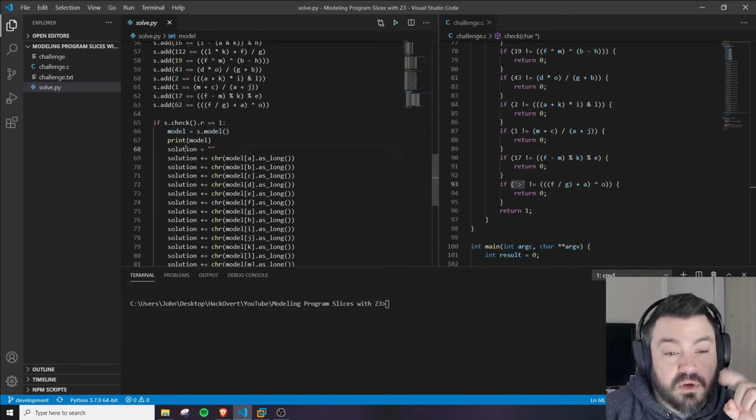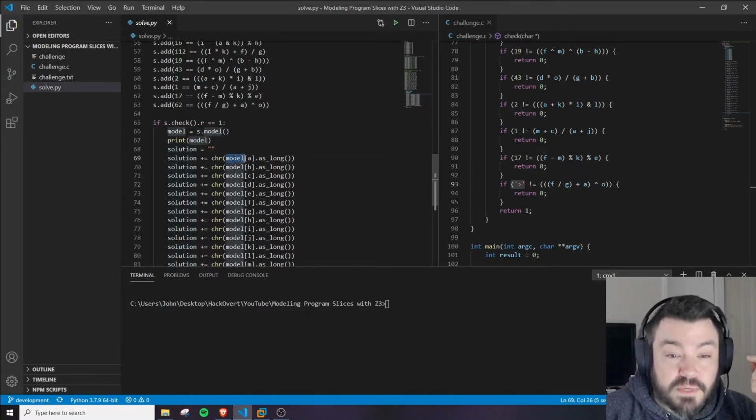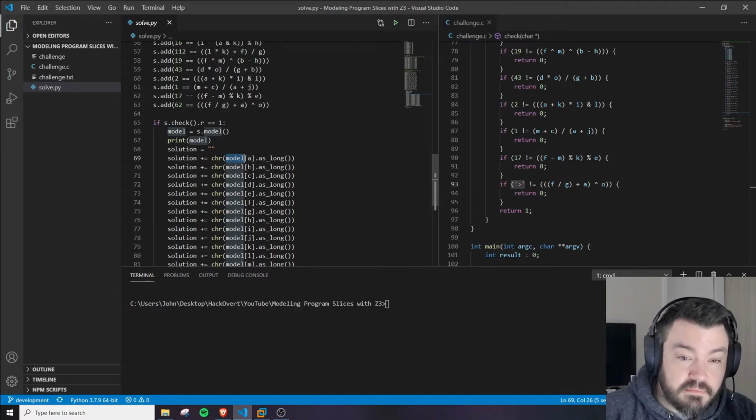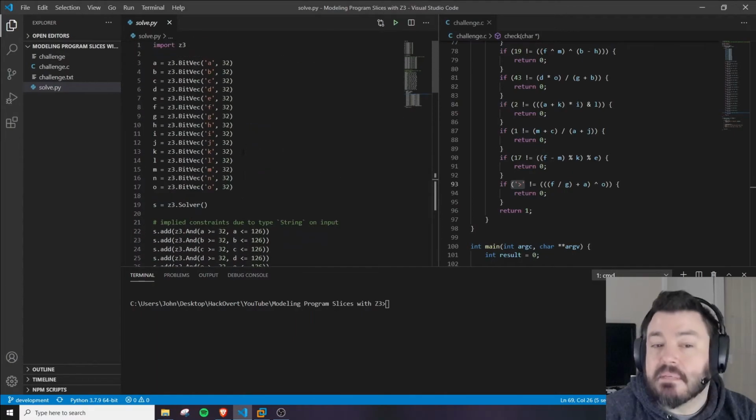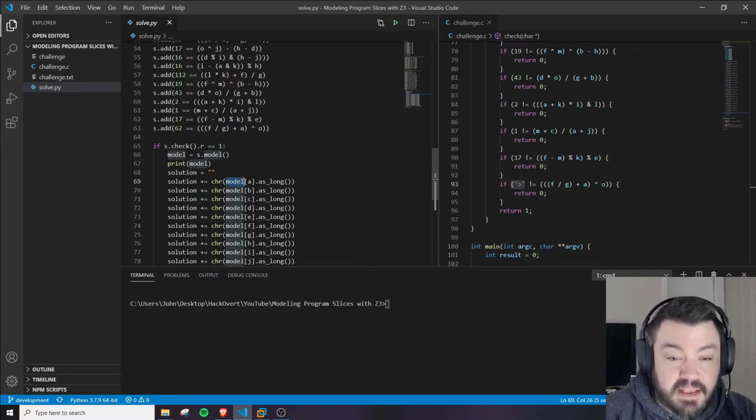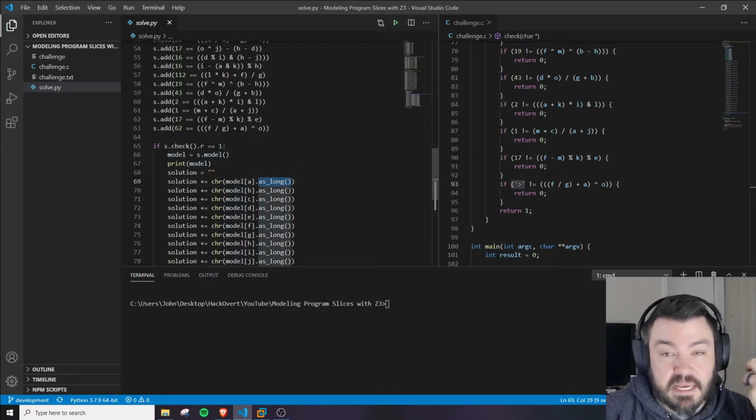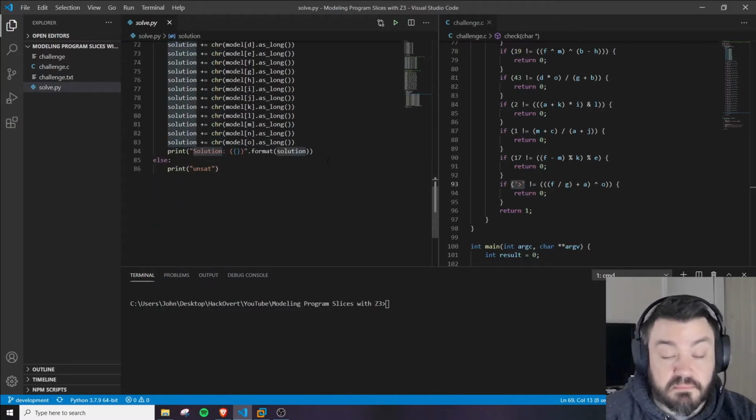From there, I'm going to create an empty string. I'm going to go to each one of those characters or variables that I have, and I'm going to say, in the model, go ahead and give me the A case, and I want you to give it to me as a long. Then I'm going to convert that to a character, and the character representation will fall within the ASCII range. And then it'll be printed out in a solution.